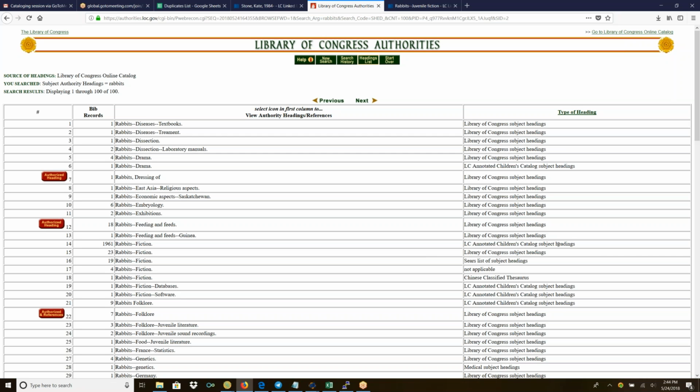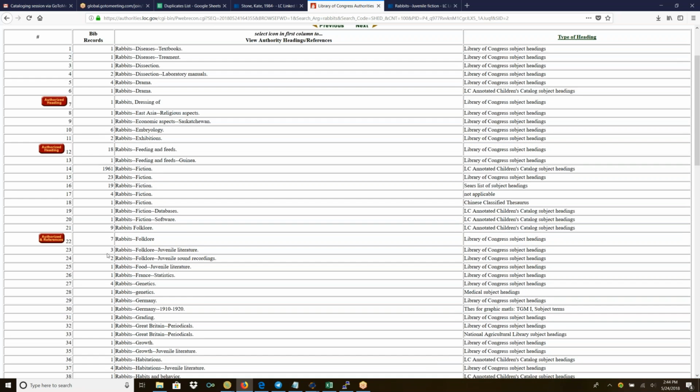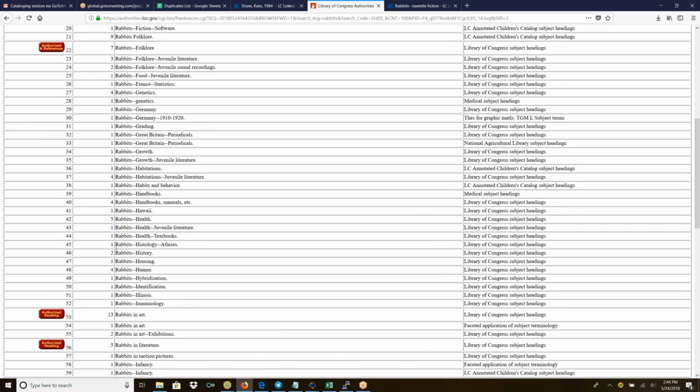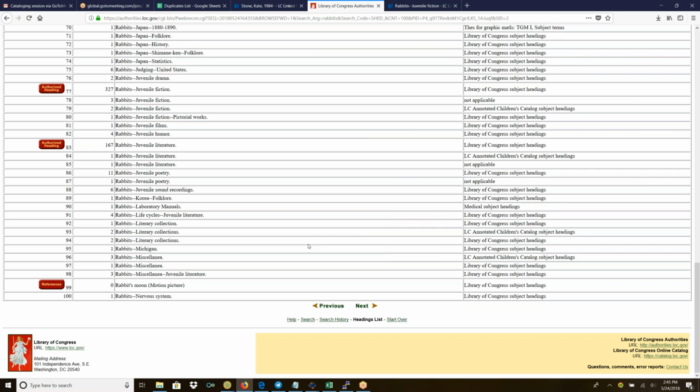LC annotated children's catalog subject headings. So I guess this is the rabbit hole I was talking about. Yep. Literally. So you're looking for, in the far right column, you're looking for something that says Library of Congress subject heading? You're looking for authorized heading.